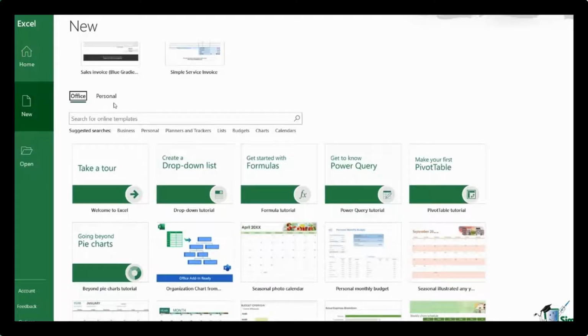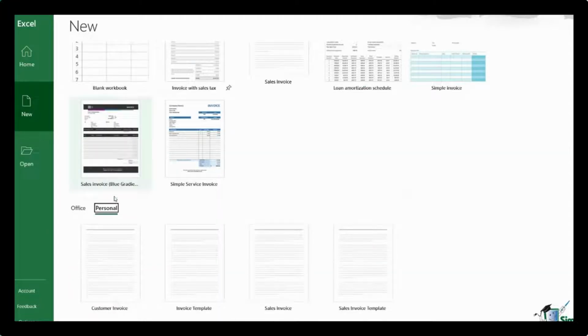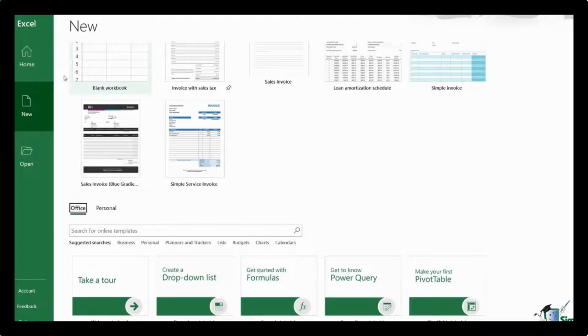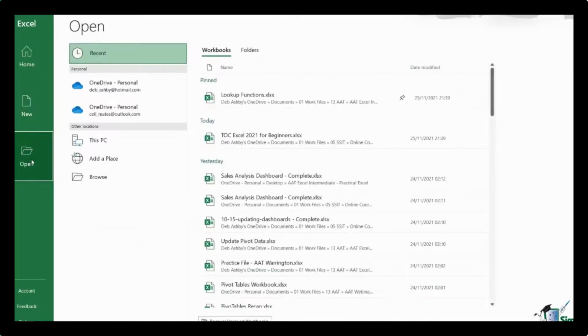And I'll also talk a little bit more in that lesson about what this personal section is and how it differs from the office section. Let's move down and select the next icon. So this time, open. This is where you can come to open any workbooks or folders.